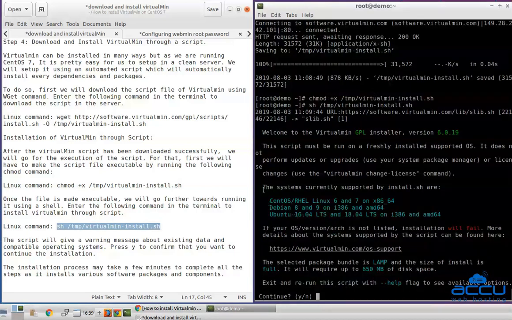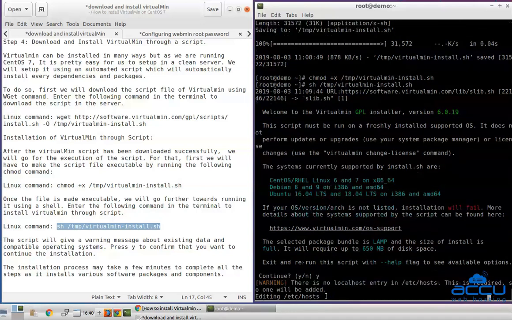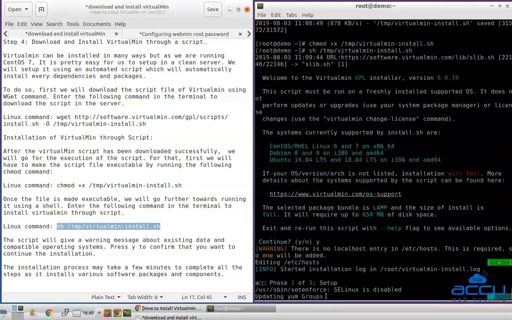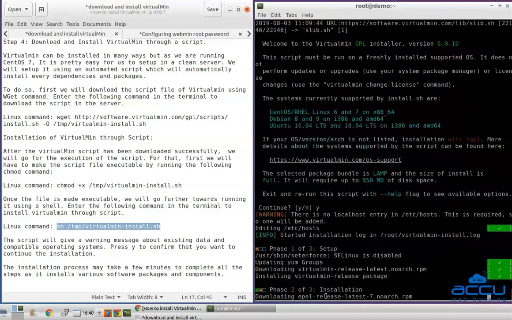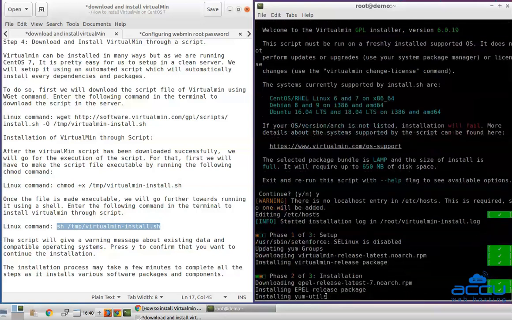The script will give a warning message about existing data and compatible operating systems. Press Y to confirm that you want to continue the installation. Once you enter Y and press Enter, the installation process will be started. The installation process may take a few minutes to complete all the steps as it installs various software packages and components.